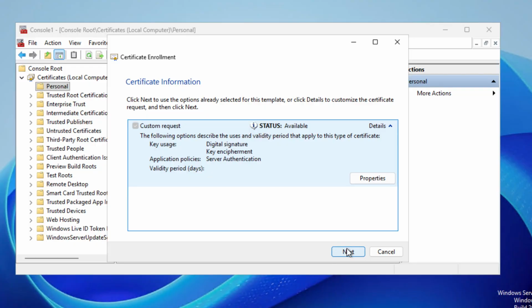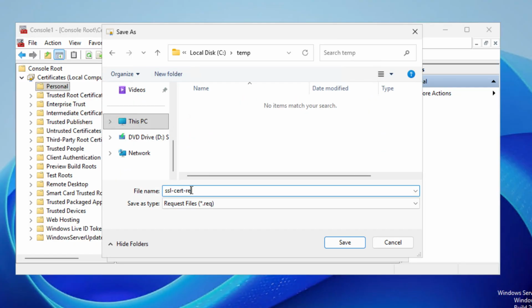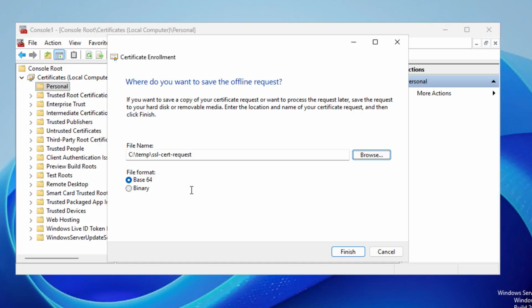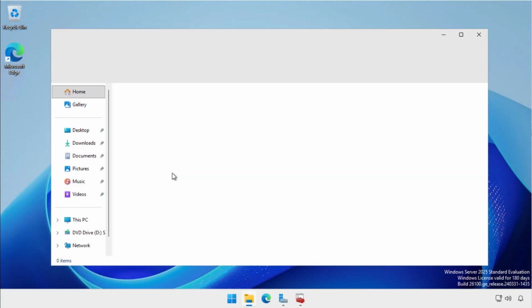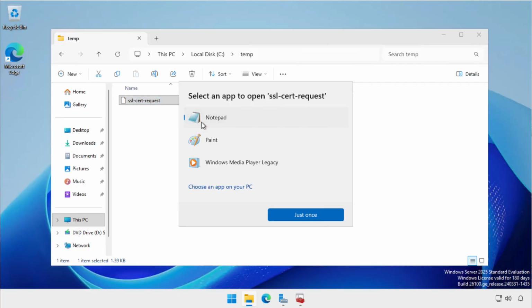I'm asked where I want to save the certificate request file. I put it in the temp directory. I make sure it's set to base64 and I save it as an SSL request. I close that console. I go and look at the certificate request file in Notepad and I can see here it's a base64 certificate request.